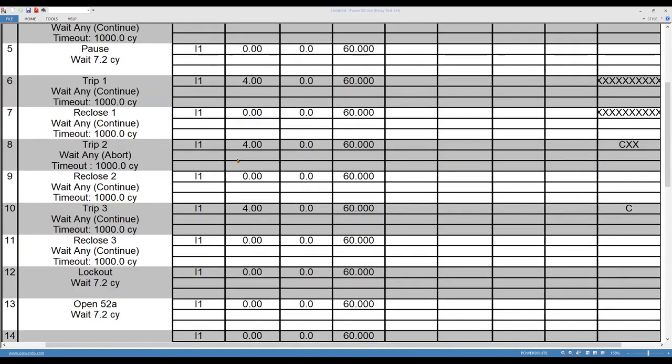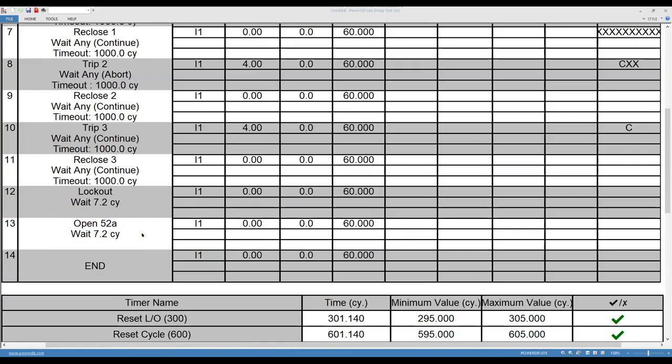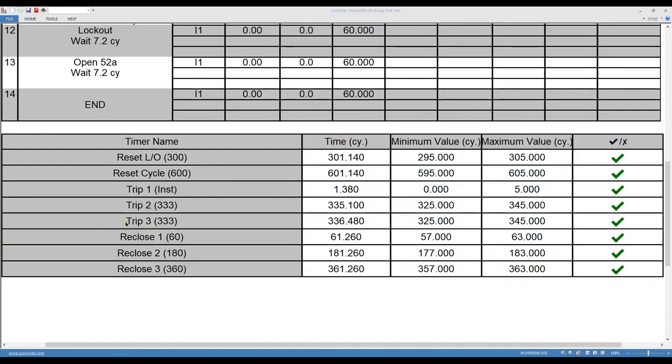Okay, so we come down here. Notice we're actually seeing some of our binary actions here. Okay. Notice down here, it's actually telling us that we open the 52A. Remember, I actually retitled that contact so we know what it is.